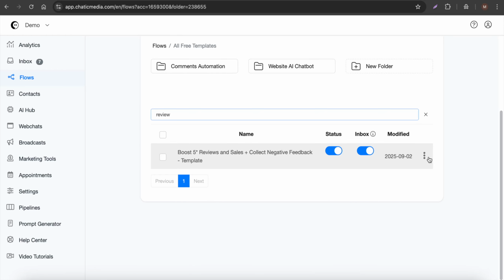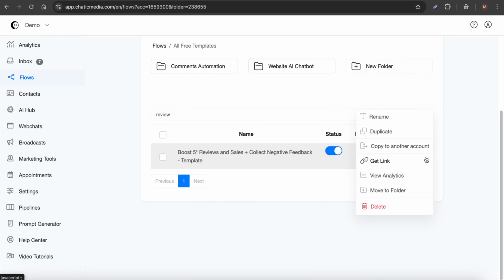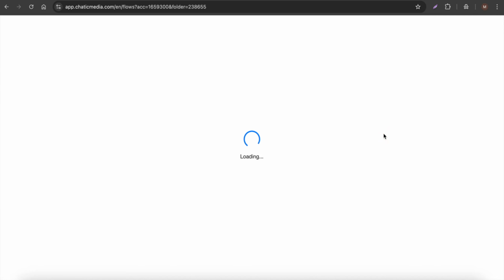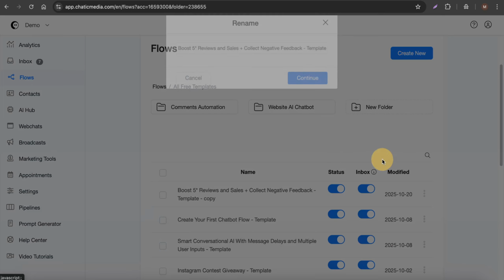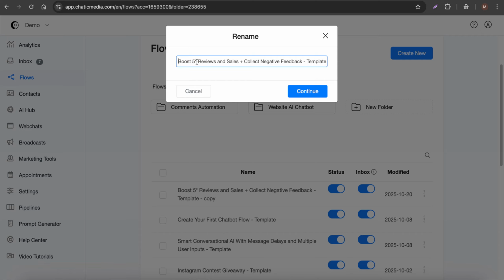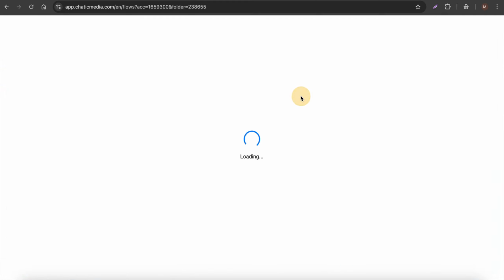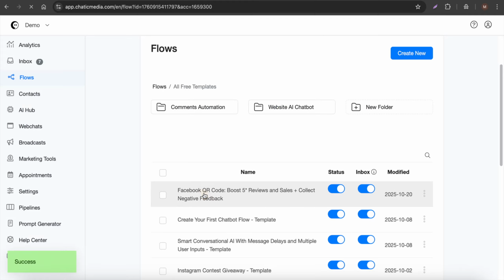So what I can do is make a duplicate of this one, so we can keep the original as it is. So here I'll make a duplicate of this one. Alright, so it has been duplicated. Now let me rename this one as Facebook QR code reviews and sales, collect negative feedback. So that's it. Alright, and let me open this one.